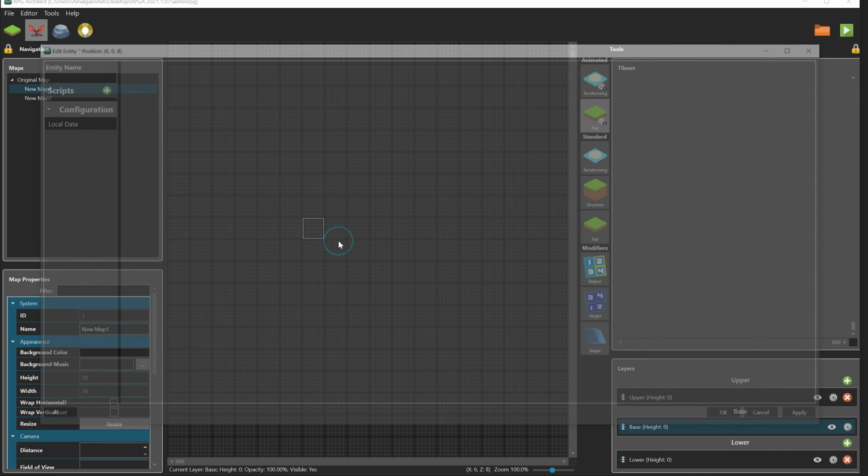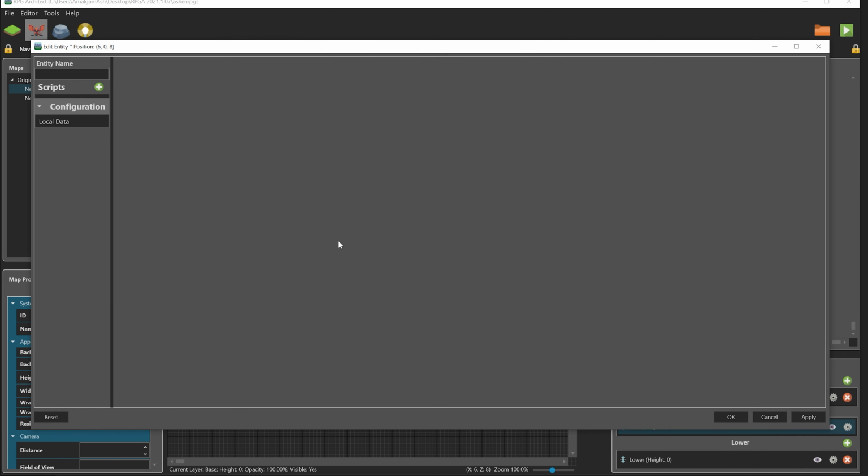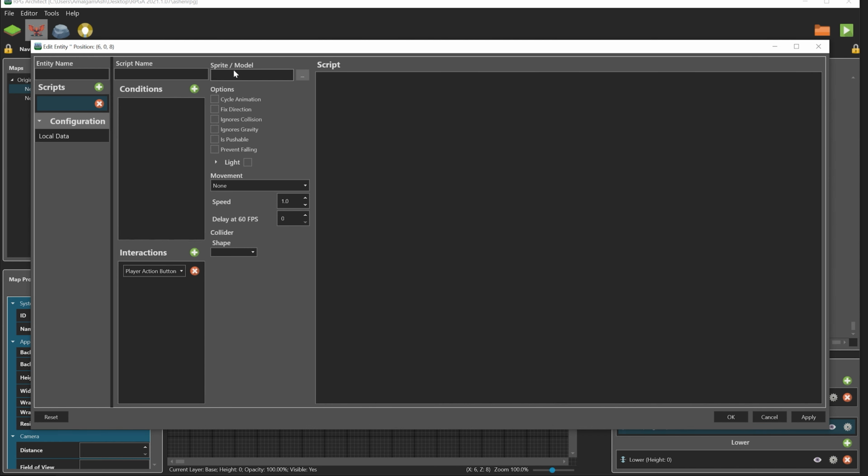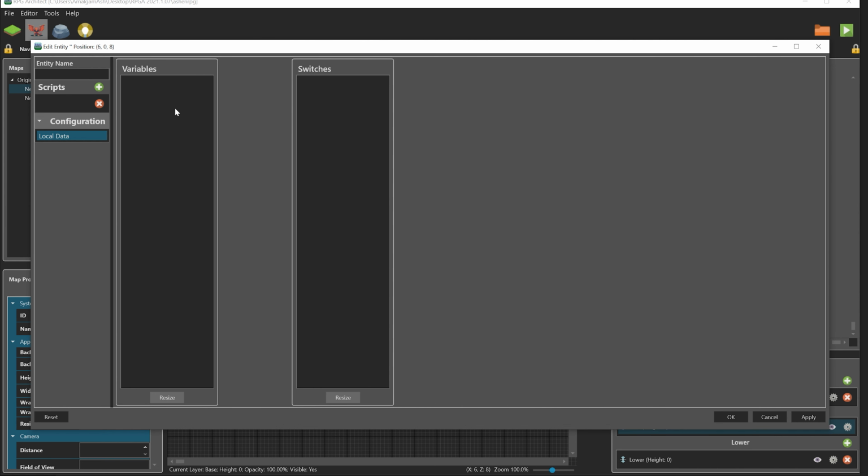When creating an entity, a new menu will appear, and it is from here we can name the entity, add scripts to define the entity's appearance, conditions, and resulting behavior, and we can browse its local data, allowing us to see every variable and switch local to this entity. We'll look at entities and their scripts in a bit.